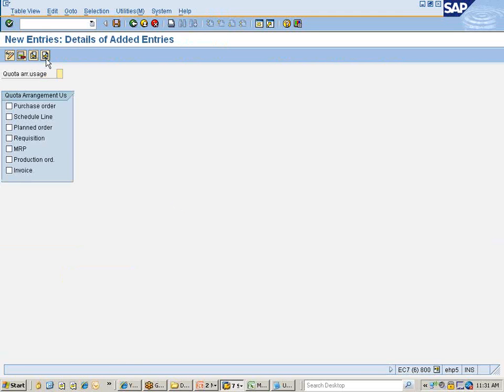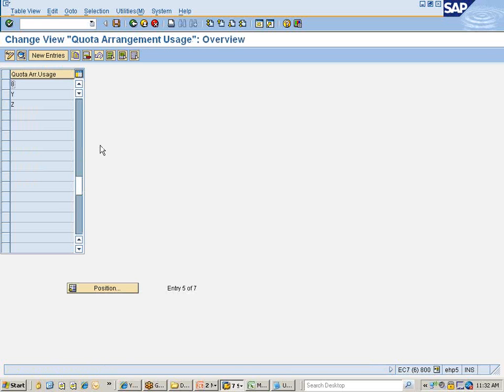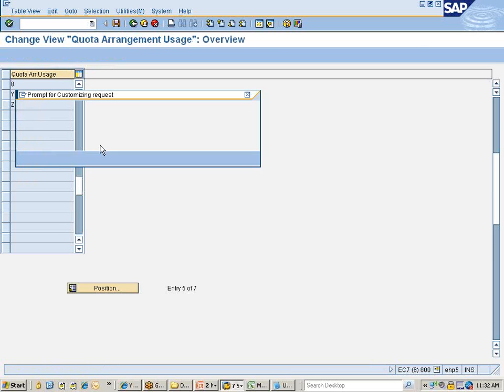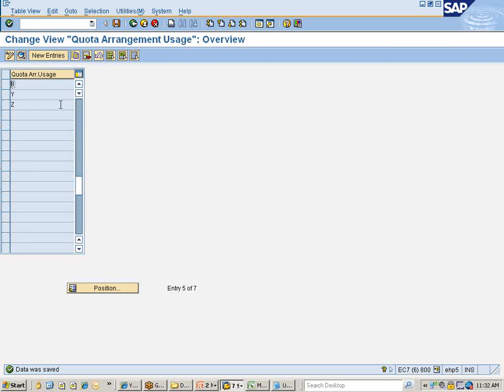You just give some number, whatever number you want, for example 9. So the quota allocation quantity is to be updated only if I create a purchase order or a requisition. Only these two you want, you just go and make it. I think it's already available, so you make it as 8. It's not there, it got saved now. So now you can go and save it.